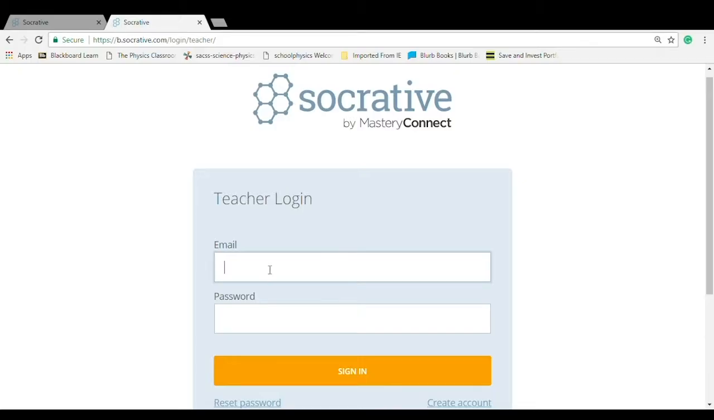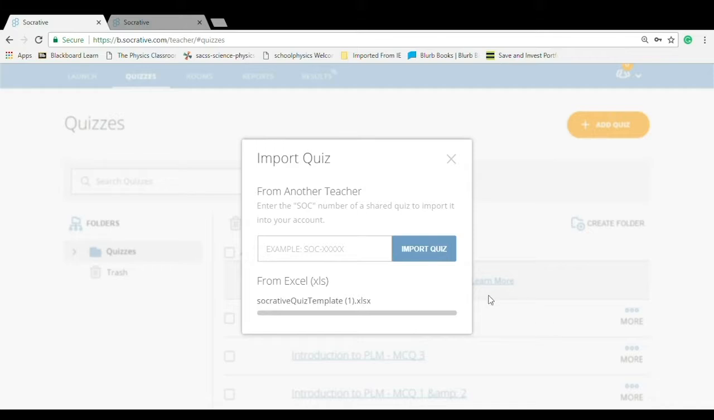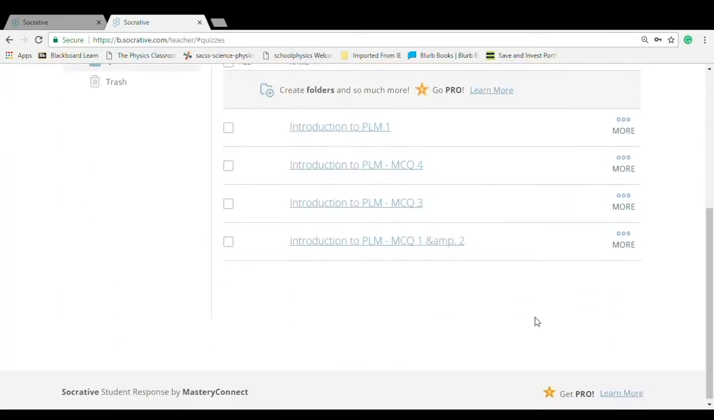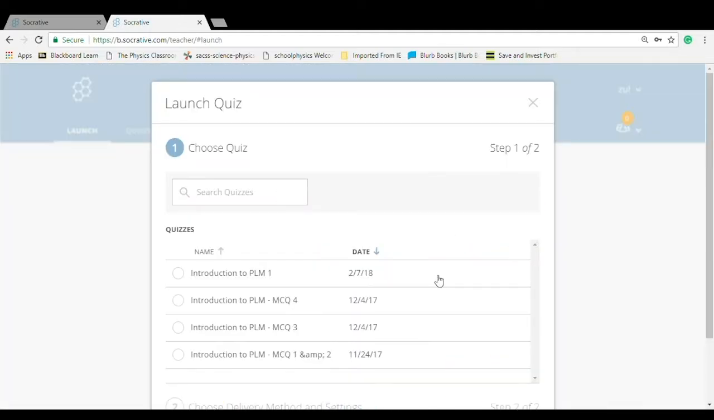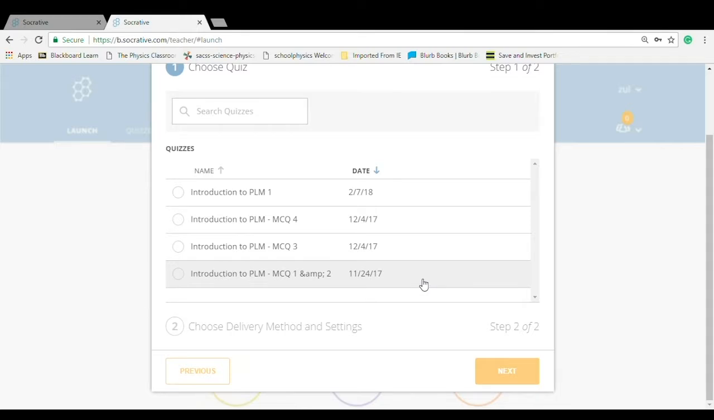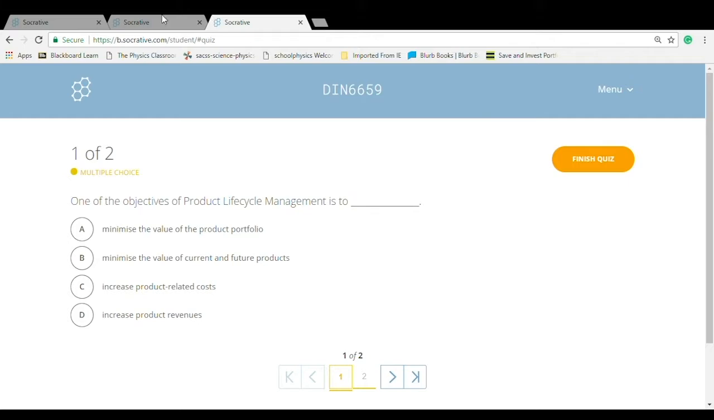I register myself with Socrative as a teacher in order to use the apps for free. I will also prepare MCQs to be uploaded into Socrative. The MCQs are typed into an Excel file template provided by Socrative. I'll launch the MCQs quiz just before I start my class. Socrative will issue a classroom number which the student will use to access the quiz.